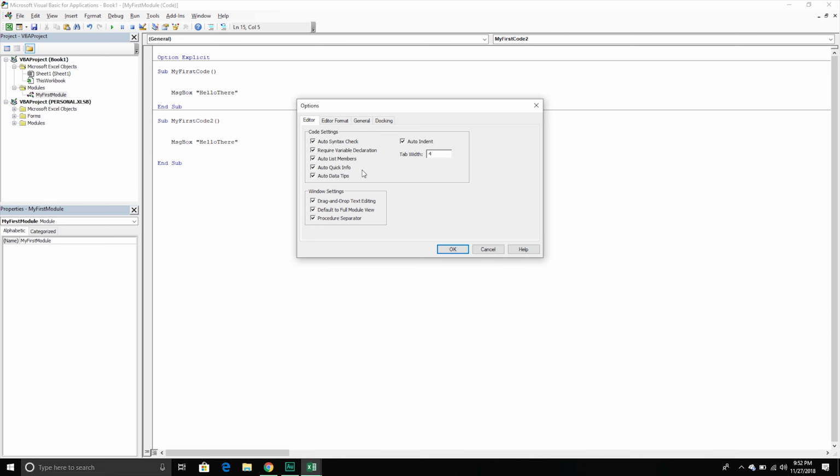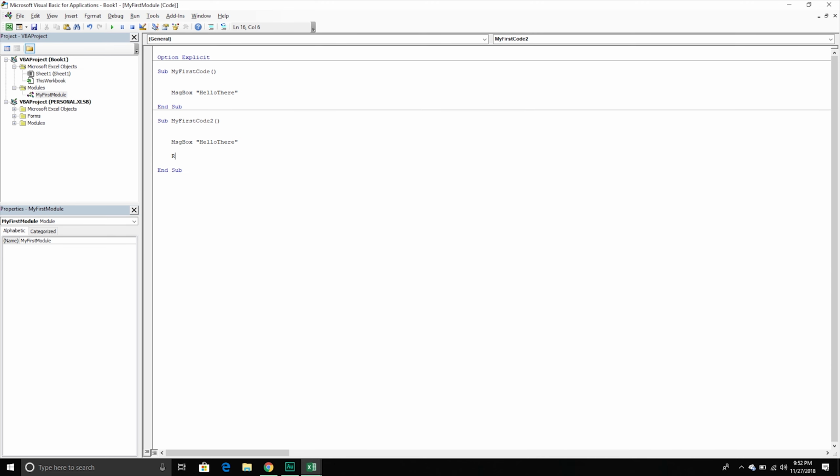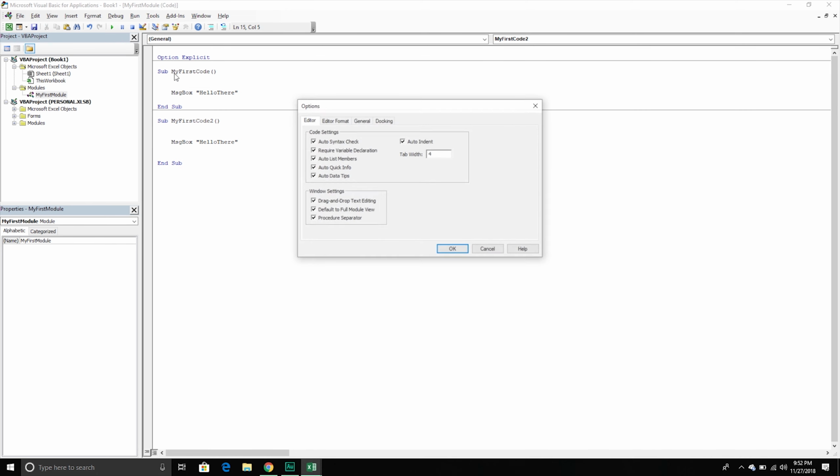The other one is quick info. So this is this little box. So this basically tells us the little parameters that we can pass through this particular object. Again, I like to keep that on as well.